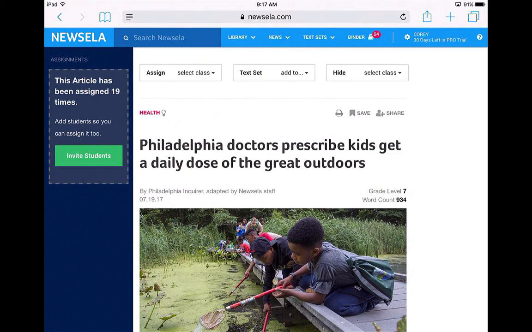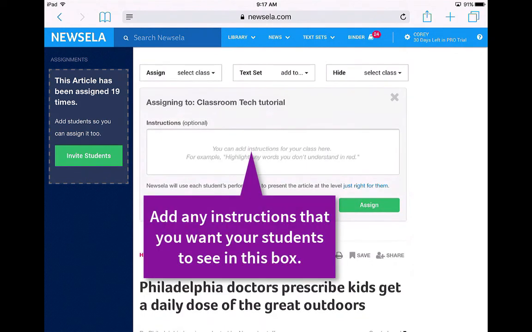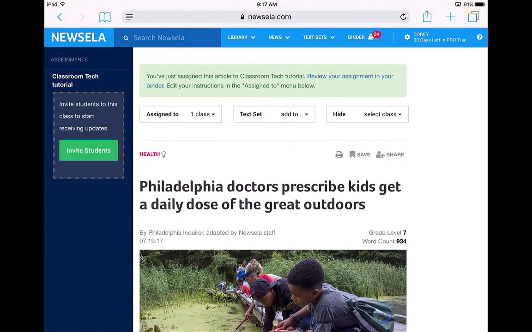It's really not necessary, but let's go ahead and assign this article to the Classroom Tech tutorial. I can add instructions if I want, and then I just click the Assign button. So it says that you've assigned this article to the Classroom Tech tutorial class. Review your assignment in your binder. Edit your instructions in the Assign To menu. Just giving you some information here. On the left, you're going to notice that it's saying that I still don't have any students invited into this class. So you'll see a student list at one point when you add those students.